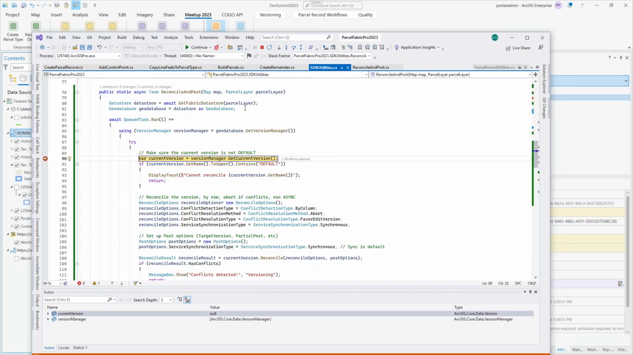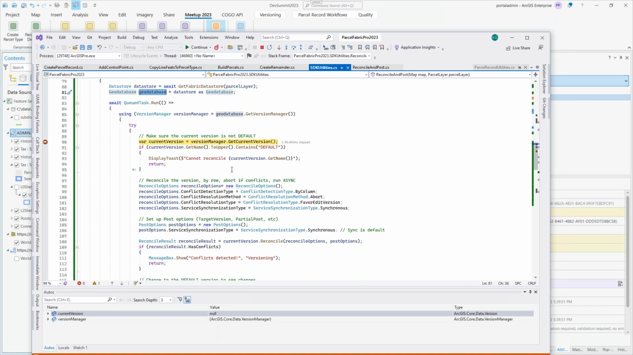The same thing we saw when we created the version, we get the data store, convert that to a geodatabase, making sure that we're not in default because we can't reconcile default. We know that we've set a version. So here we get to set up our reconcile options. The same things you're going to see in both the UI and if you're using the geoprocessing tool, but we can set them up here. We're going to reconcile by column. If we run into conflicts, we want to make sure that we bail out in this case, or you can just set it to resolve in favor of whichever version you want.